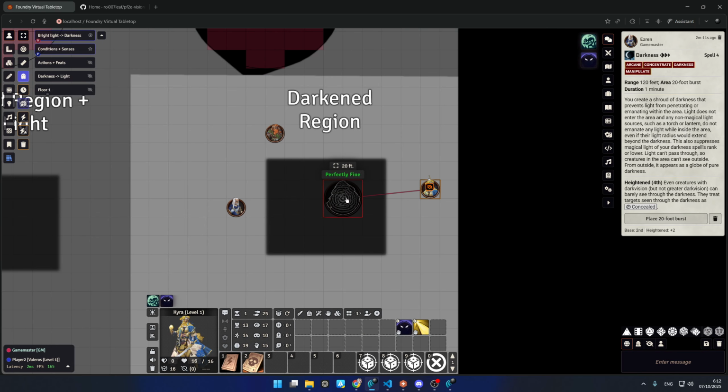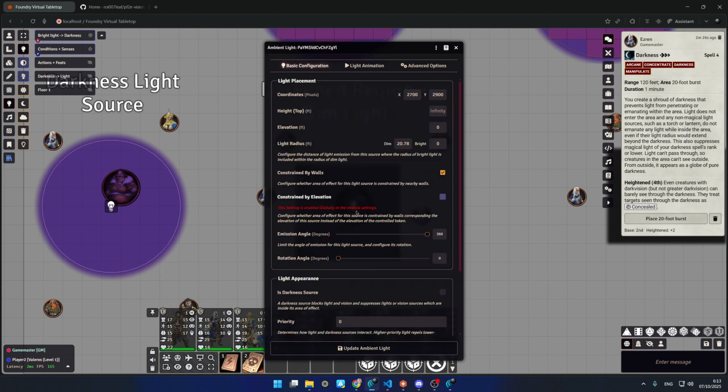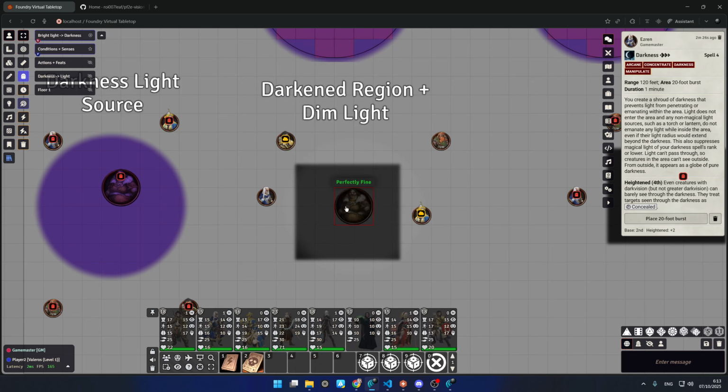Kyra sees my ogre as hidden. If I add dim light, which is only dim light on that, no bright light, you can see that these guys can see him as observed because they have dark vision. These guys don't have anything and they see him as concealed.